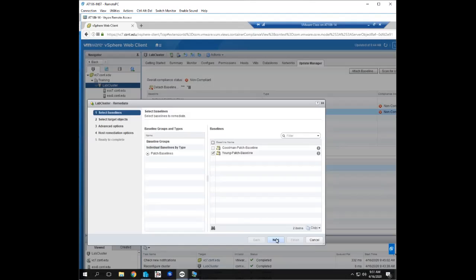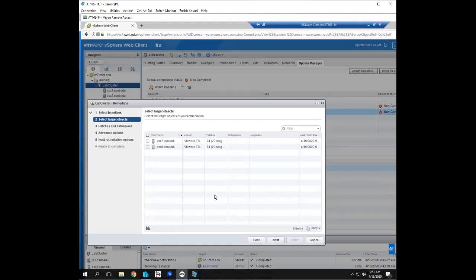No, you only select the one baseline. So see how Anthony's just got the one checked because they're a duplicate of each other. It would probably throw a fit if you try to do two of the same thing at the same time. So go ahead and click next. And then now we're on select target objects. And you'll see at least 2 hosts in your list. And there's 3 checkboxes. Anthony clicked the very top checkbox, which auto-selected the 2 hosts that are in the system. So you'll want to have both hosts selected.